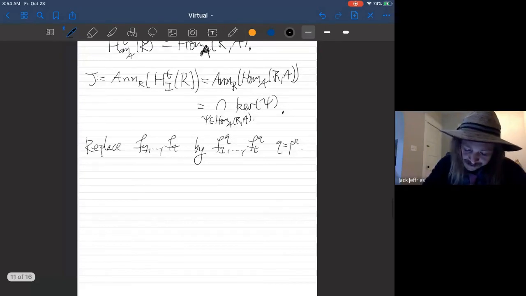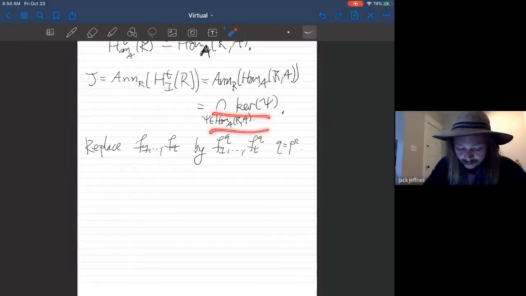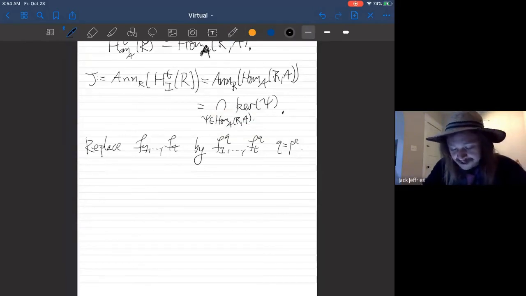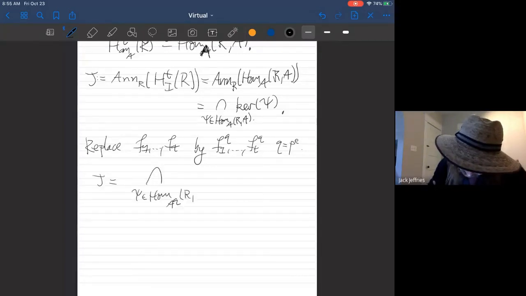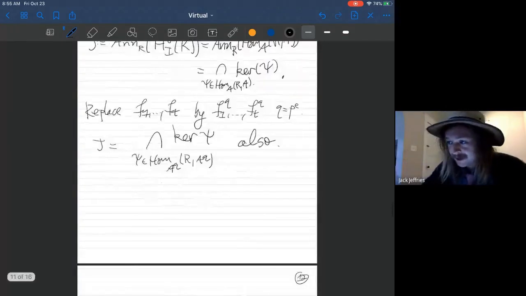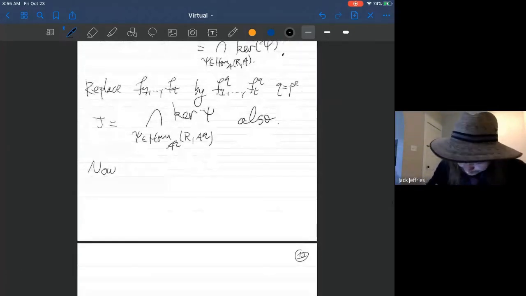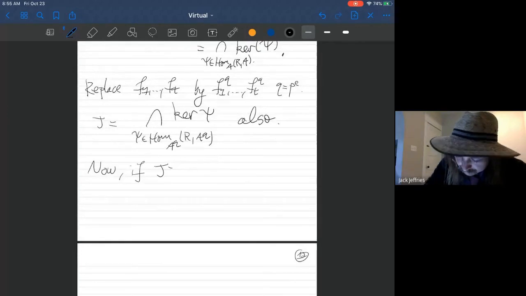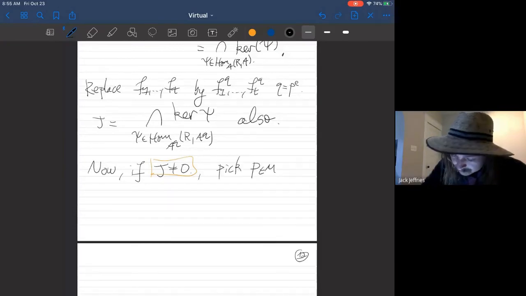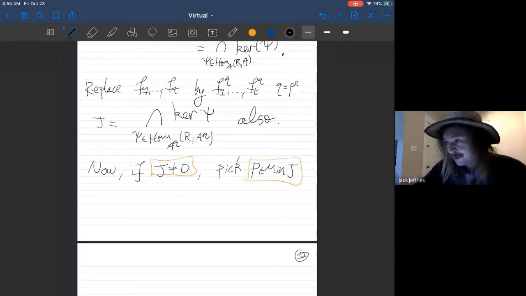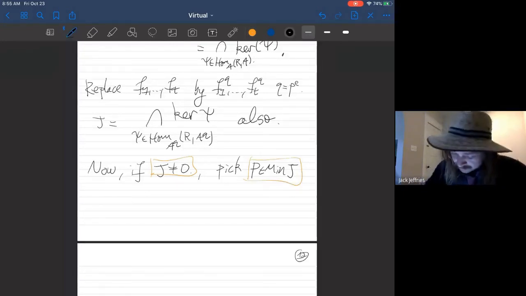So in particular, we can realize this J as the kernels of the Homs, where we replace A by A to the Q. And this is the same ideal. So what if J was not 0? That's our hypothesis. Then we'll take a minimal prime over it.